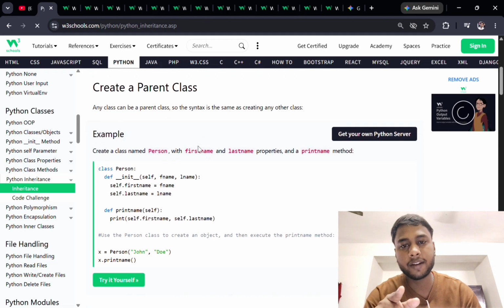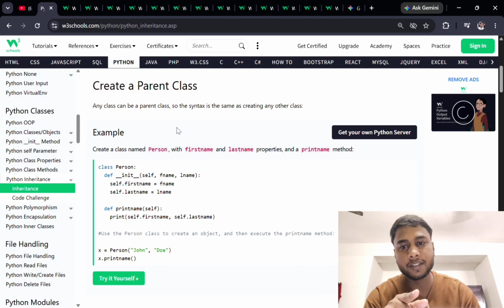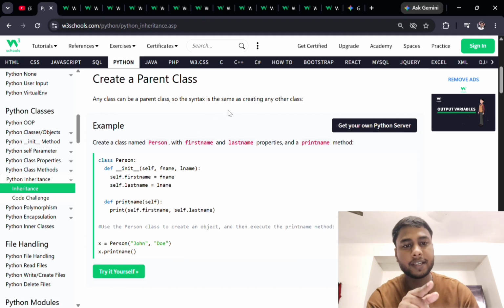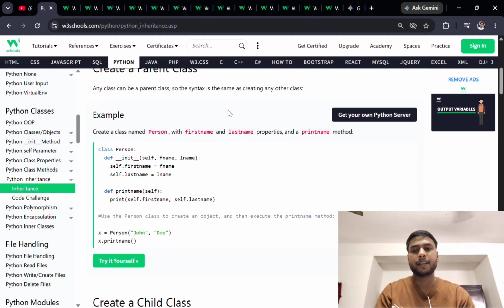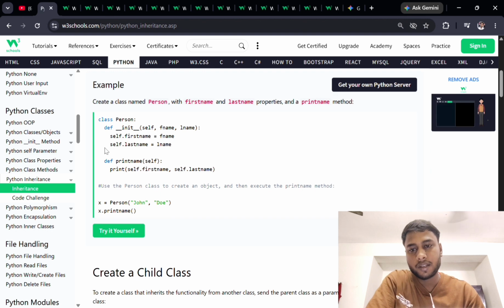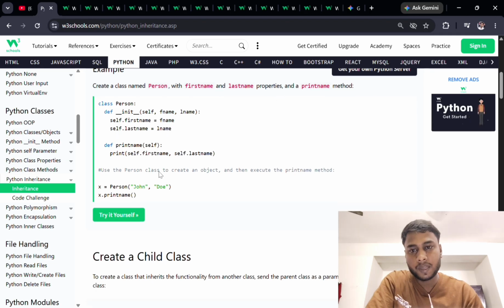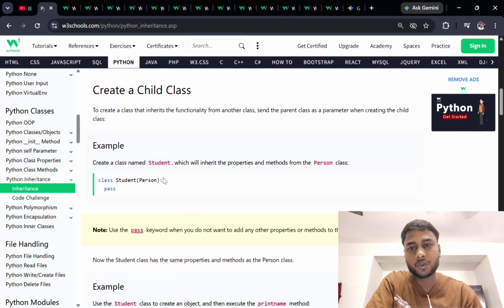So here is create a parent class. Any class can be a parent class, so the syntax is the same as creating any other class. Understand? Like here, this is the parent class, and here we create a class named Person with name and properties method. And now friends, moving on, the next part is create a child class.